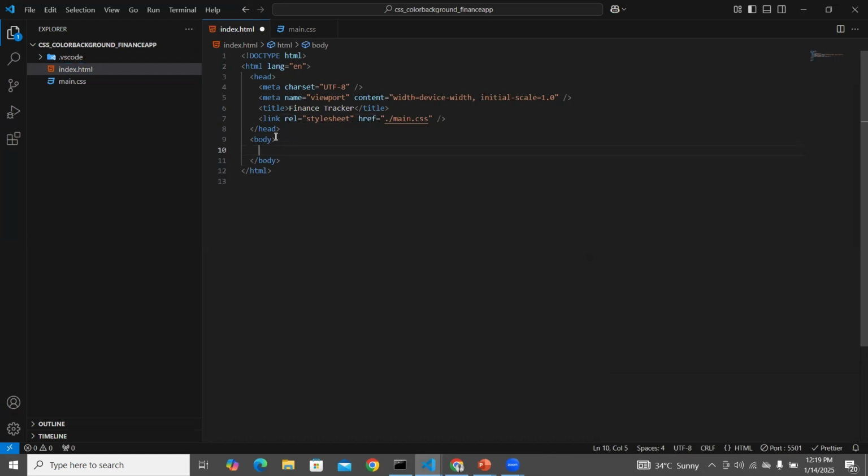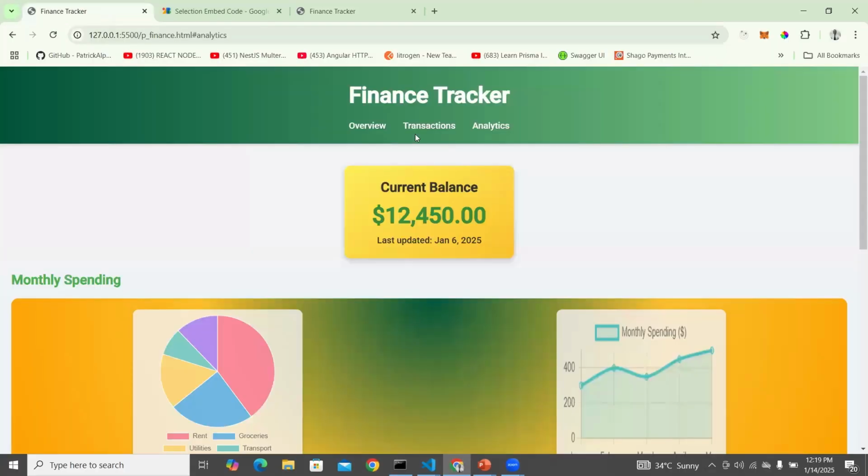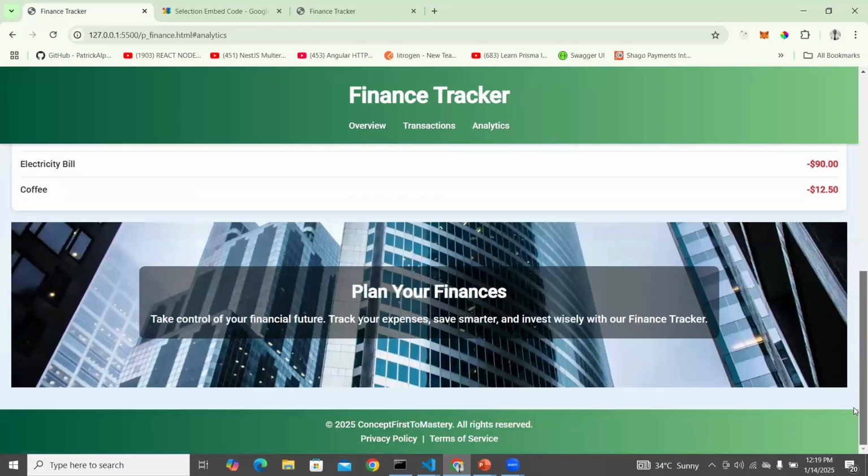So we'll start with the, let's say, header section. We start with the header section, and don't forget this is what we are building. So there is the header section here. This is the header section. The entire other part will be the main section. Then we have the footer section.